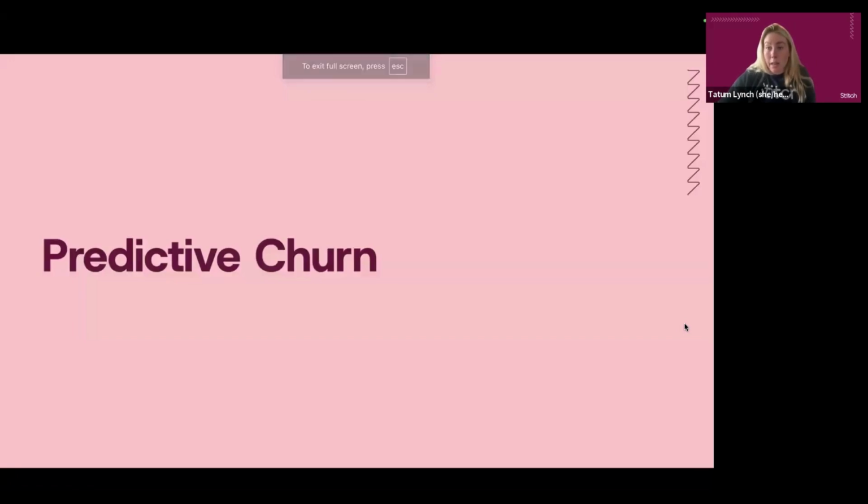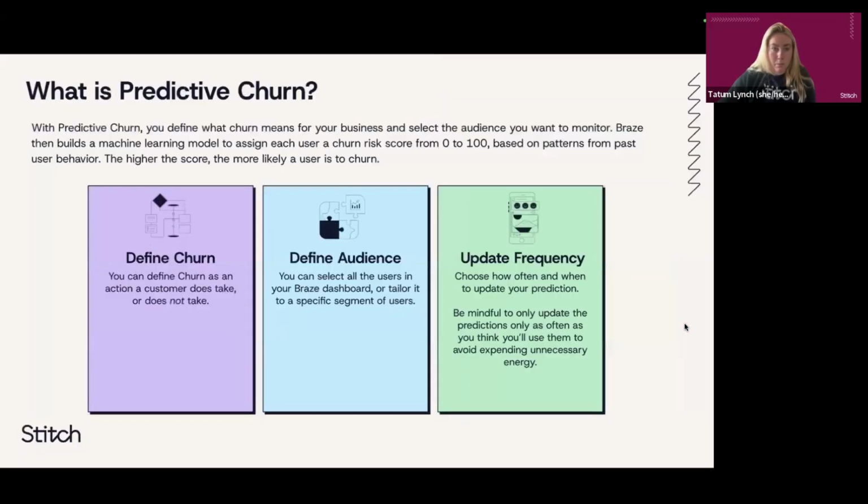And now let's go ahead and dive into predictive churn. So what is predictive churn? What we're able to do is that your business is able to define and select an audience that you want to monitor and just keep track of, hey, have any of these users churned? Again, very similarly, Braze is building a machine learning model and they assign each user a churn risk score from 0 to 100. And that's just based on patterns from past user behavior. Of course, the higher the score, the more likely a user is to churn.